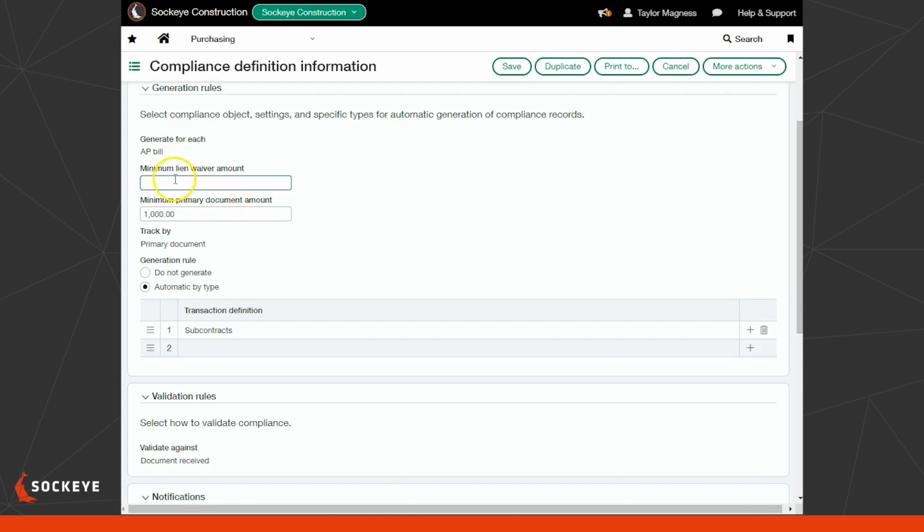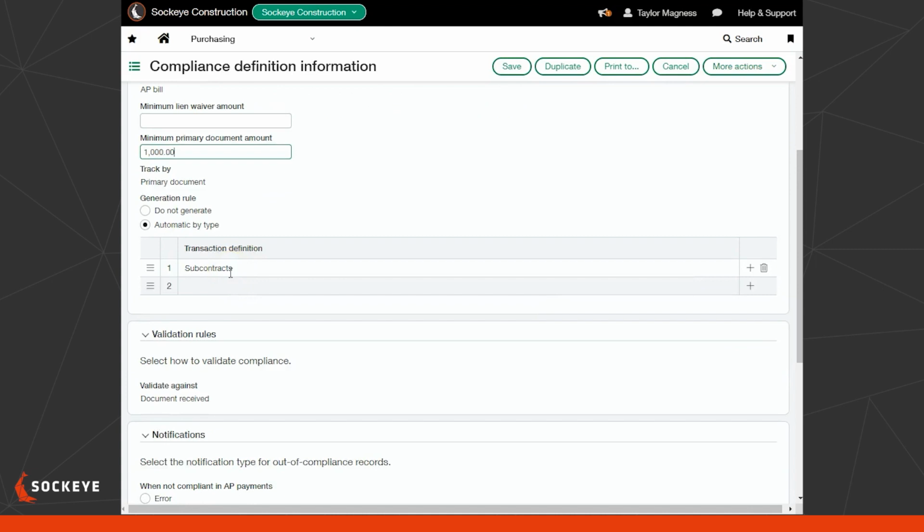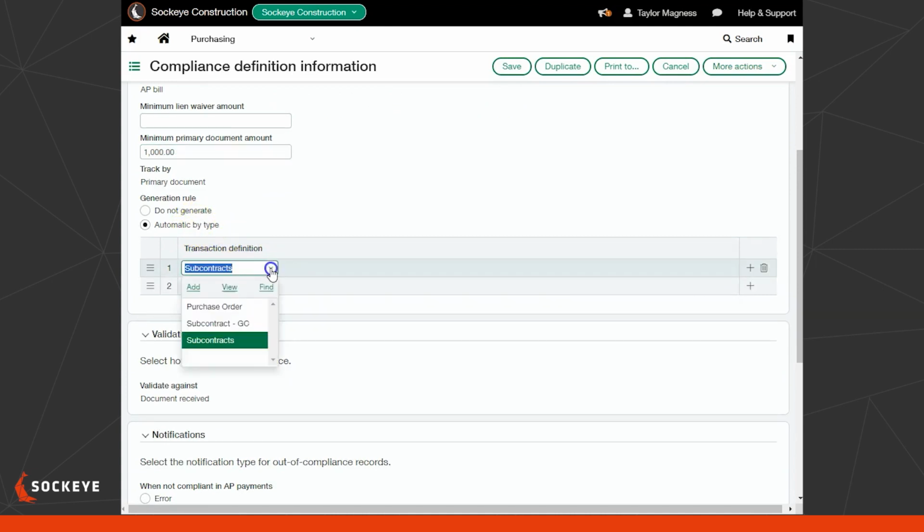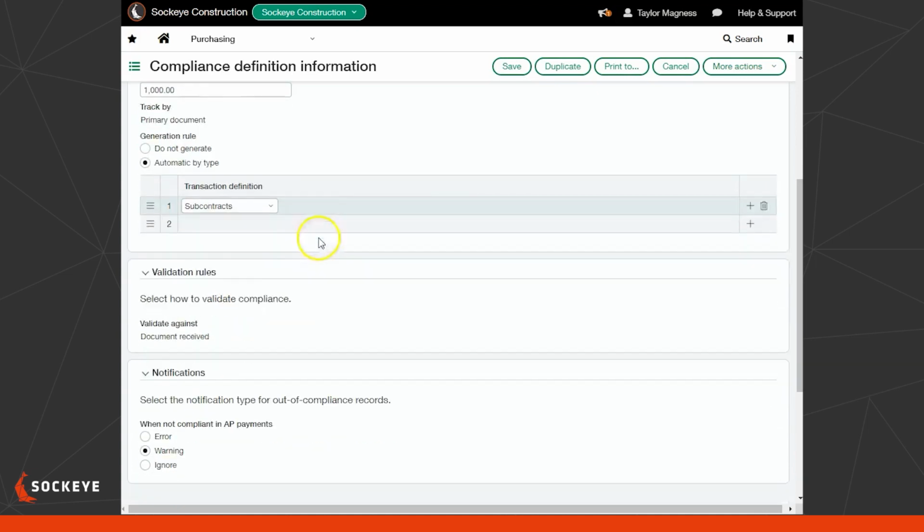Below, we have our threshold set up. In this case, we have no minimum as far as the lien waiver amount, but we do have a minimum for our primary document, which would be, in most cases, our subcontracts. With those set, we can now set these to automatically generate and define which primary documents we want these lien waivers generated for. Given this definition is for lien waivers, our validation type is whether or not that document has been marked as received.